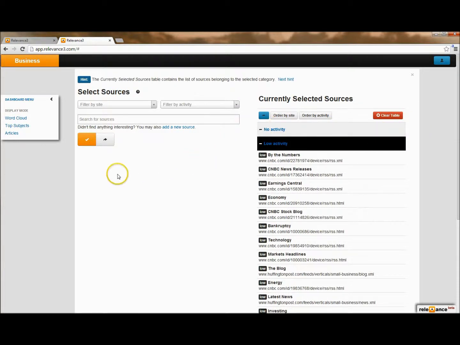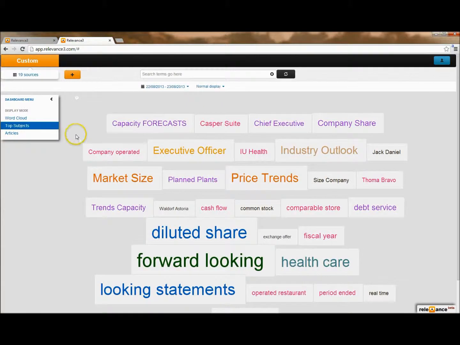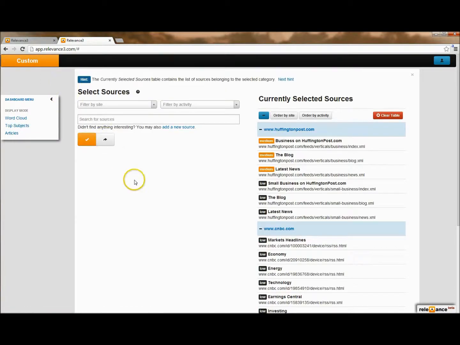But in order to apply my changes, I have to press on the orange button. Now a new Relevance Cloud has been displayed. But actually I'm not satisfied with the result I got. So I'm going back to tweak one or two more things.